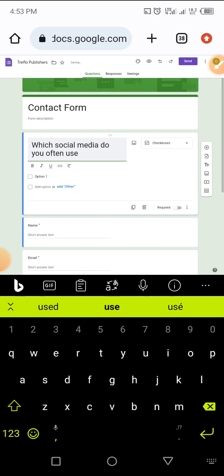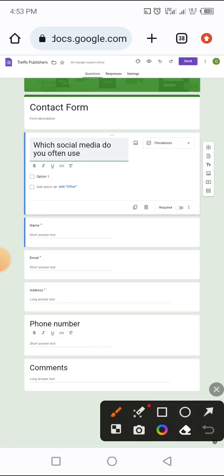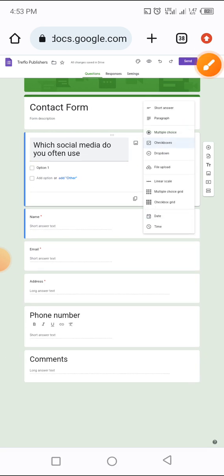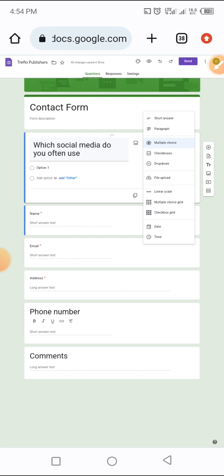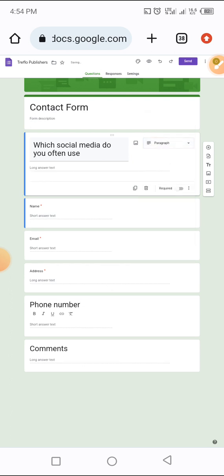So if you want to supply the list of social media handles, you can come to this part, click on that drop down arrow, click on checkbox, multiple choice, drop down. If you click on multiple choice, checkboxes and drop down, it means you are going to supply options for them to choose from. But if you want them to type it themselves, you can just pick short answer, not paragraph, short answer, and they will have to supply the answer.